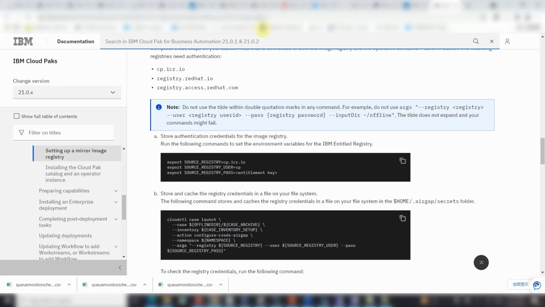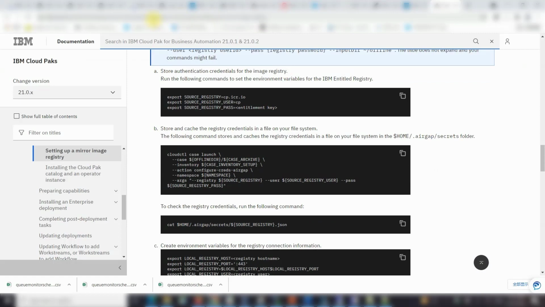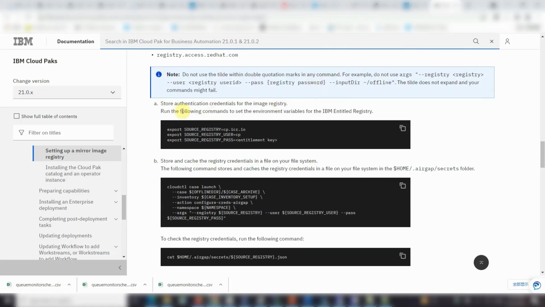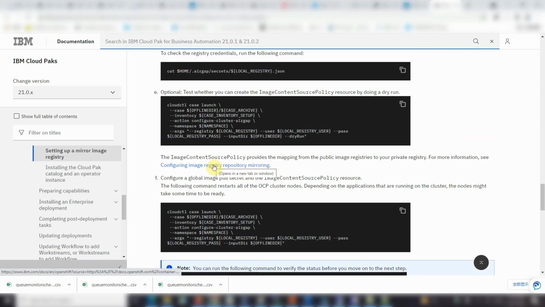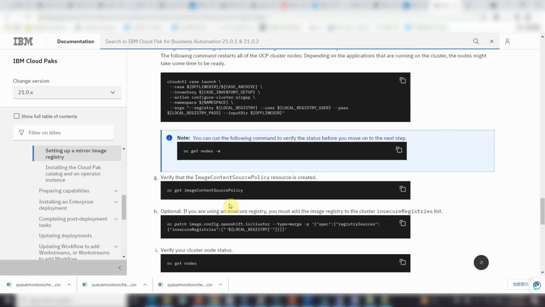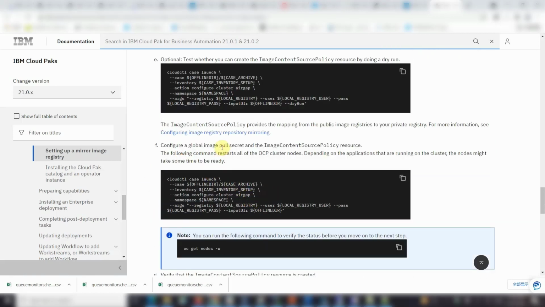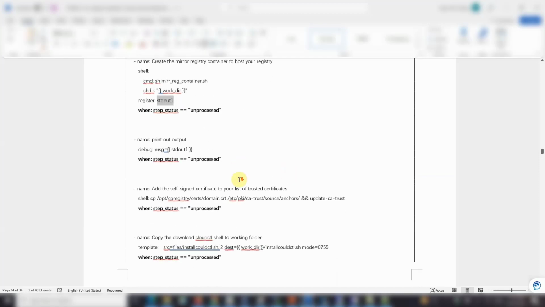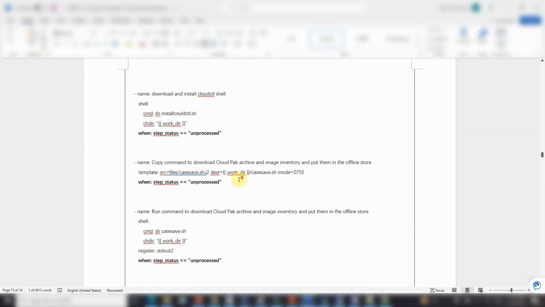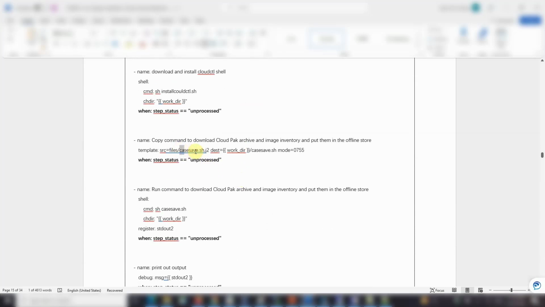You can also refer to this link, which is the environment setup for the mirror image registry. You can see from steps A, B, C, D, E, F, and before step G, all of them are reflected in this Ansible task. We can check this one.